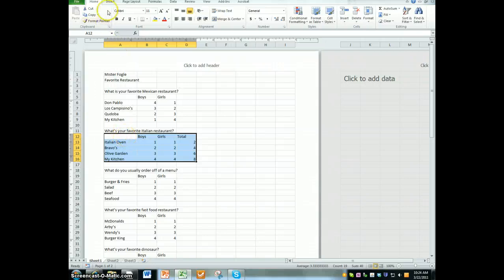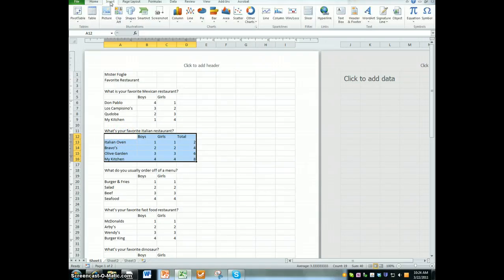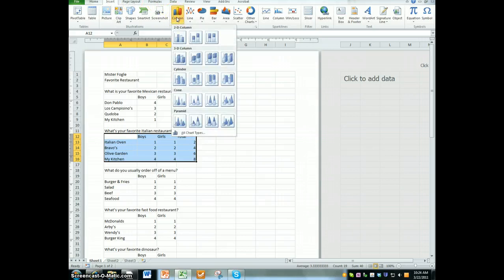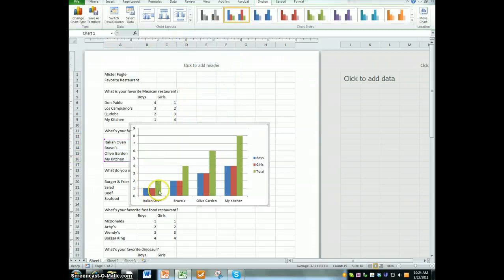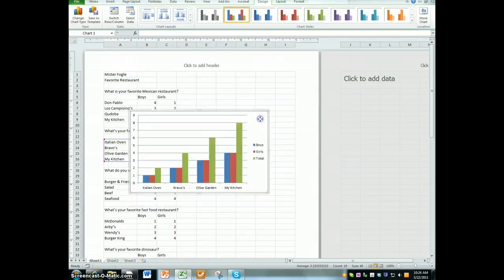Once you do that, you simply go to the Insert tab up at the top, click on Column, and pick the very first one on this list. It's called a clustered column. When you do that, it's going to automatically make it a triple bar graph. All we need to do is add a couple quick things to it, and we'll pretty much call this one done.